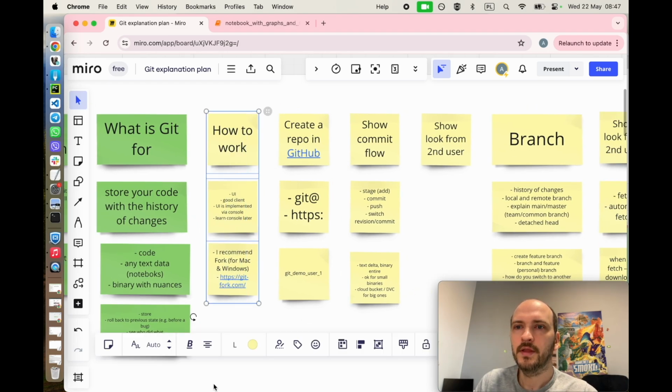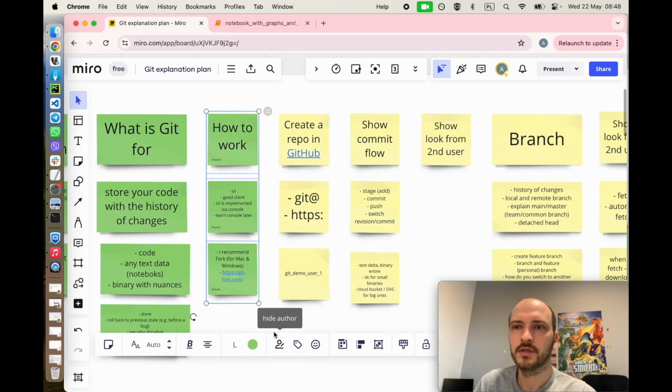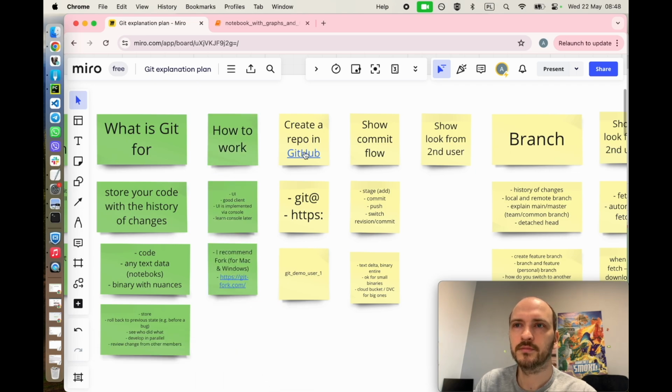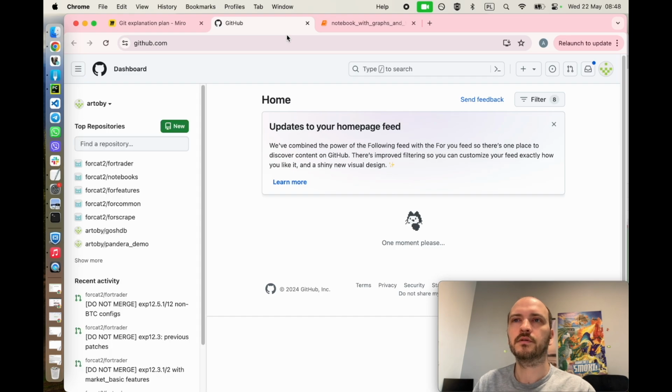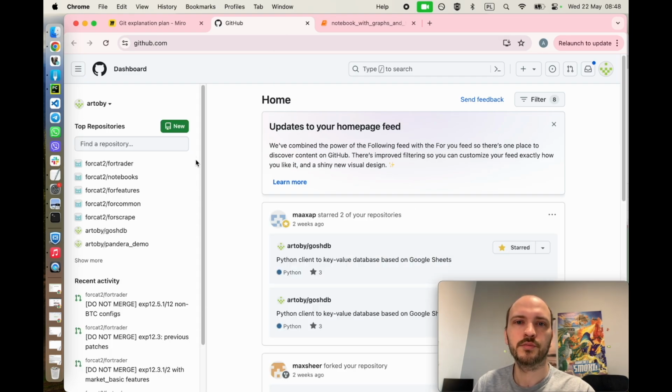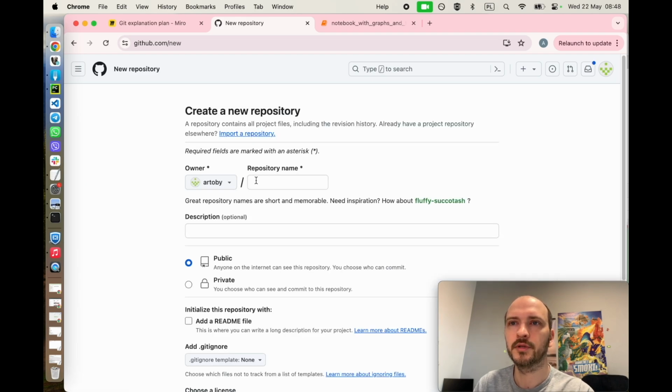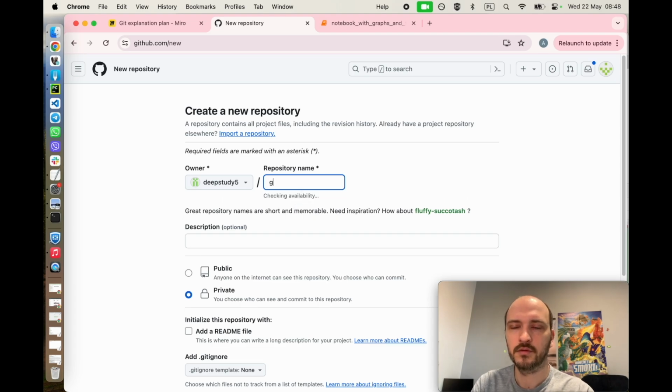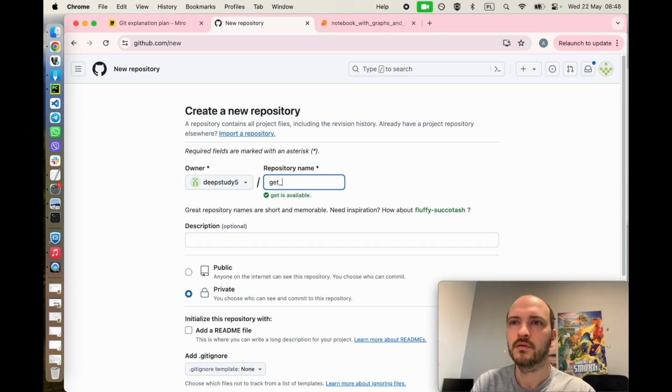Okay, and then next thing is let's create a repo. We'll do this in GitHub, but actually there are different other systems of where you can host repository, for example, GitLab or many others. So I will use GitHub as it's quite familiar to many people. I will do this in a separate repo, in a separate project.